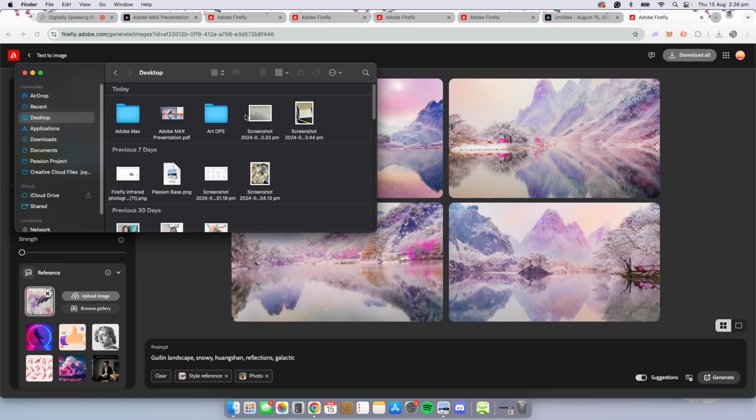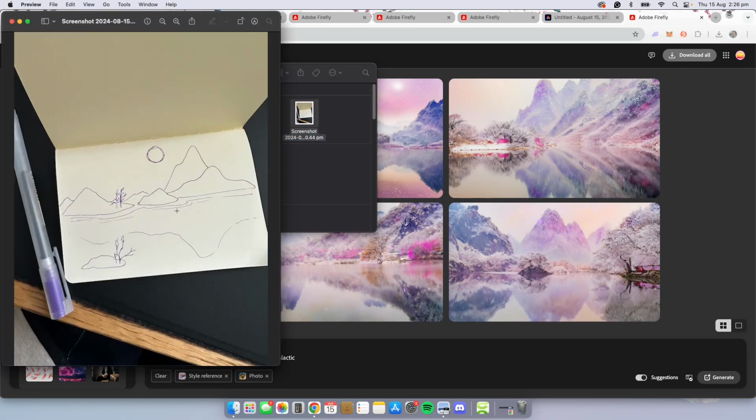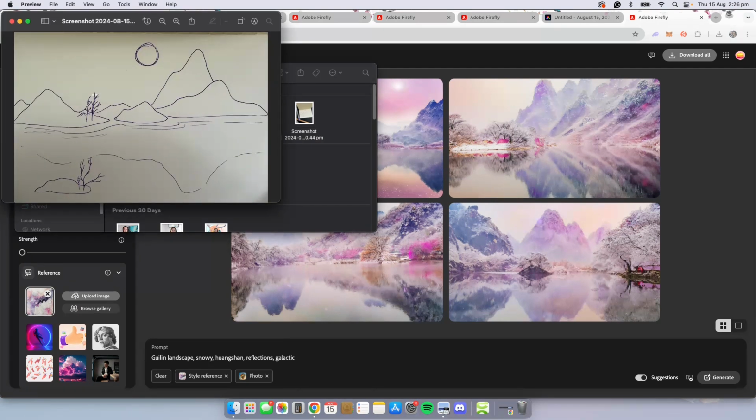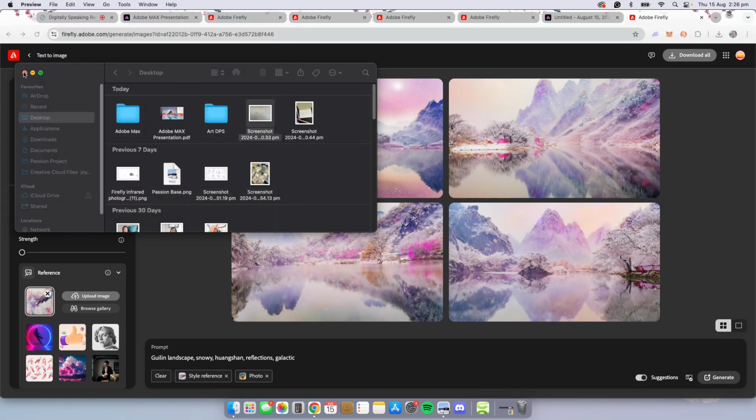What I can do is, I've actually sketched something really quickly on the table just then, which was, I don't know, like a landscape layout. You can crop this, or you can even just draw it with any type of lines and use this image as your structure reference.